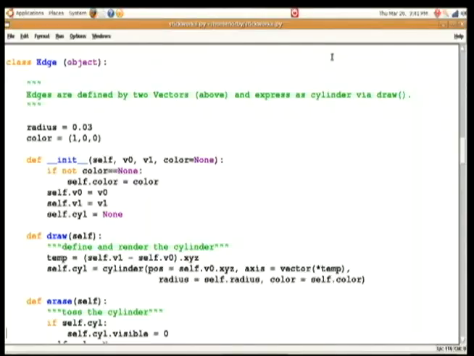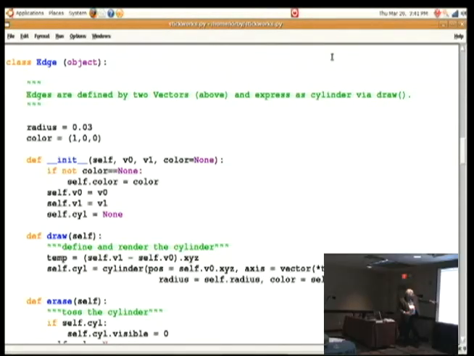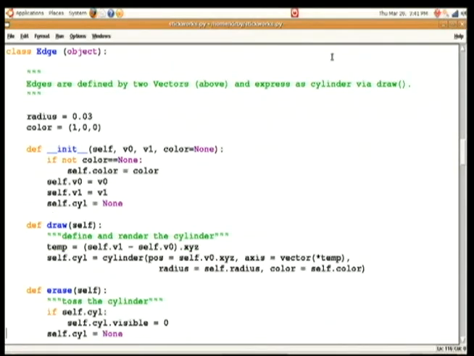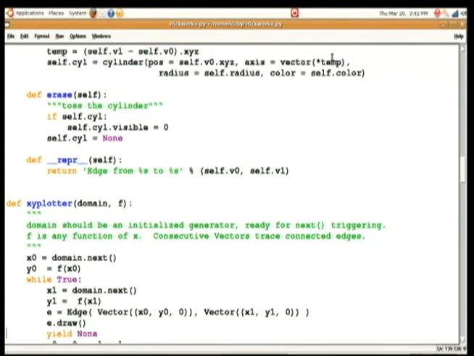So here we have an edge class, and all we're doing here is keeping track of 2 vectors. We're actually passing them in to instantiate it. So when I initialize an edge, I basically want my 2 vectors to come in, and go ahead and give me a color if you want. And the same thing, I defer drawing this in terms of a Visual Python cylinder until I actually call the draw method. And then I can erase it.